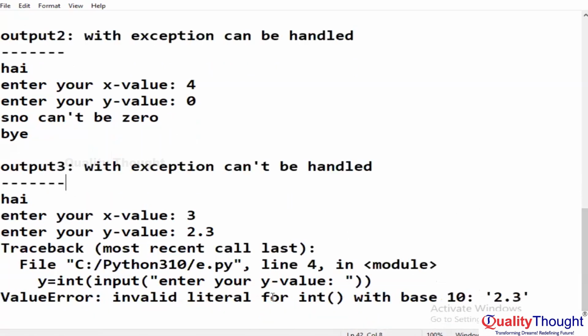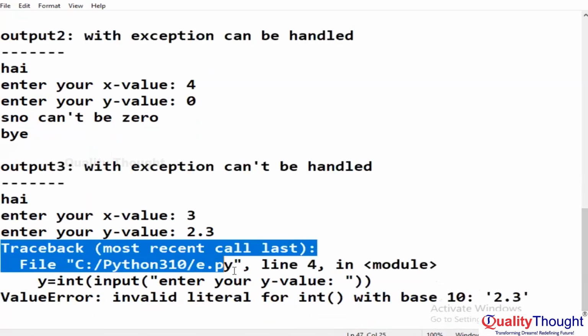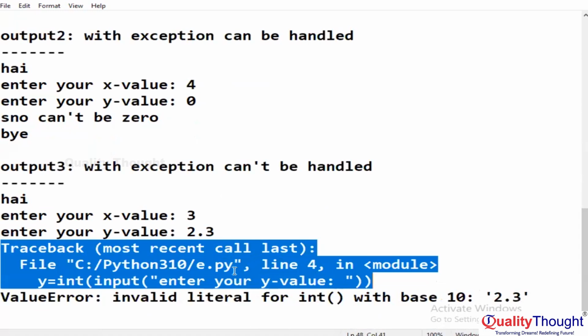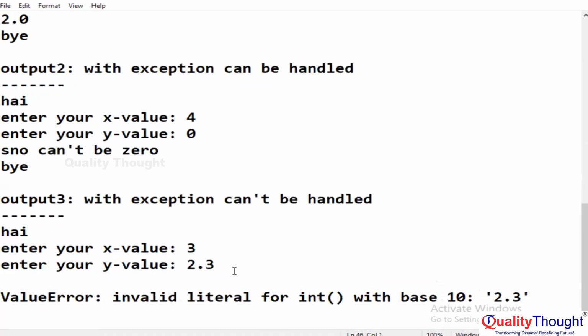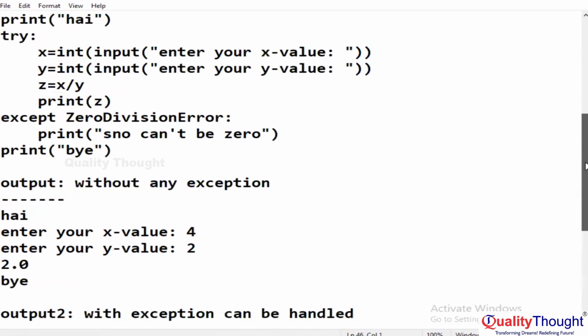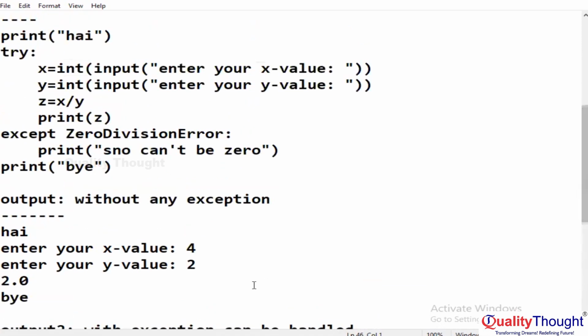This is a named except block. Which type of named except block? ZeroDivisionError. In our program, only if ZeroDivisionError occurs can this except block handle it. Otherwise, it is not handled.